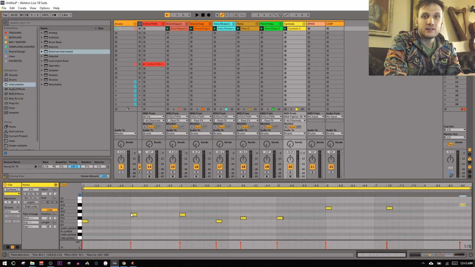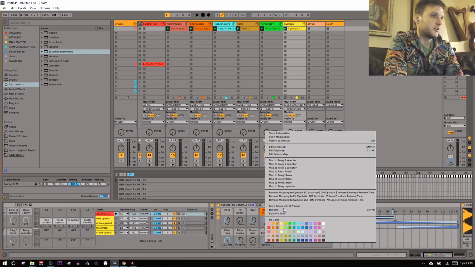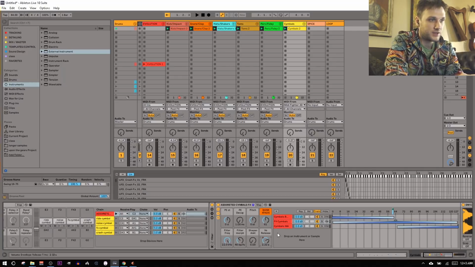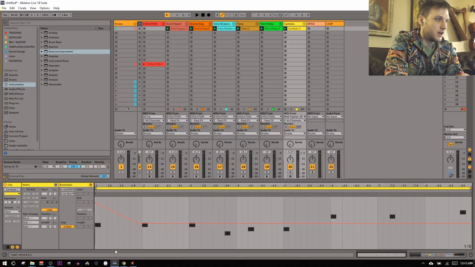Right, now I don't necessarily like any of those cymbals, right? So we can find ones that we do like. So first I might want this to be longer. We can actually show this automation and adjust this for each sample however we want, right? So if we want the first one to be longer, we can do that. It's very, very easy. You just right click, show automation, and you're done.